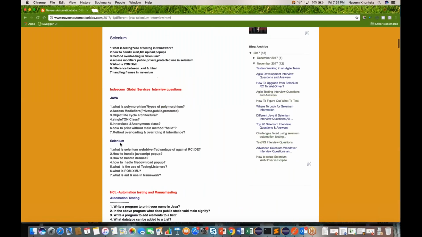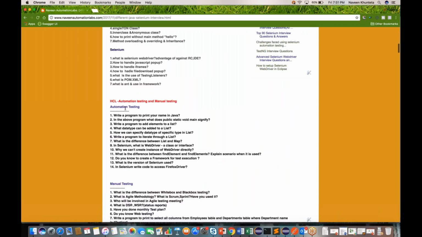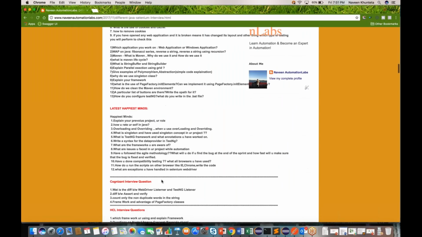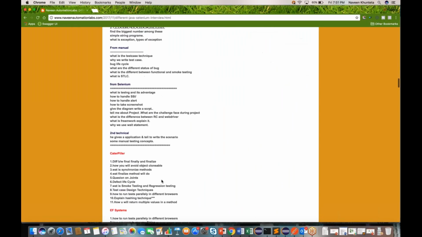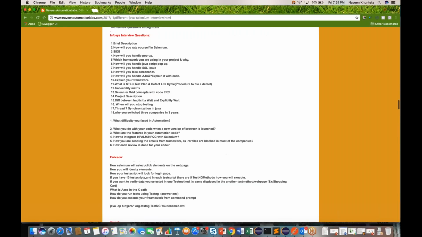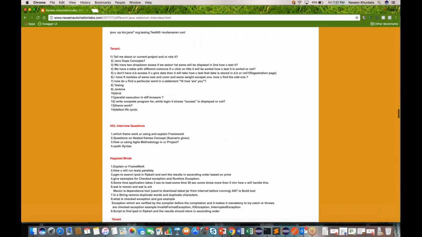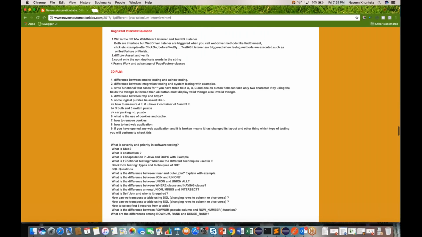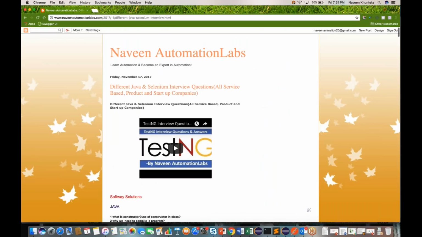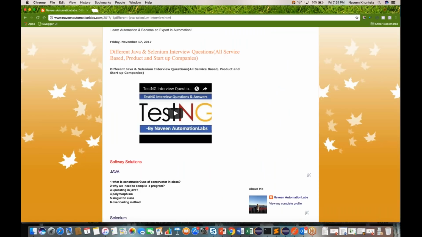Most of the company names, like people are giving interviews for HCL. What are the different questions they are asking? And eBay also. Capgemini, HCL, Caterpillar, EF System, Happiest Minds, Cognizant, Infosys, Ericsson, Tavant Technologies. All these things I have written over here: different questions and everything, and you can refer to this on my blog. For such topics I cannot create a video, but I'm going to write all these things in my blog, so you can refer to my blog also.